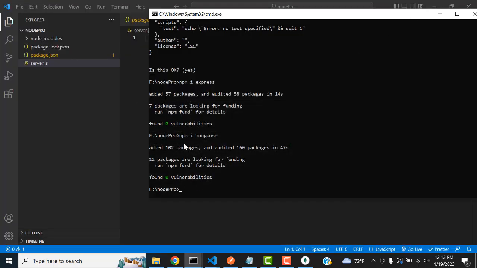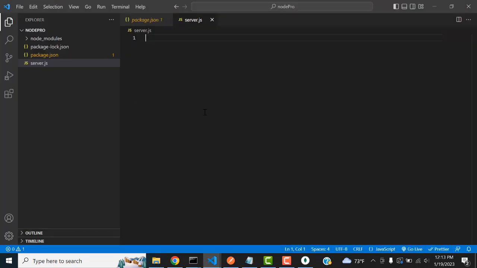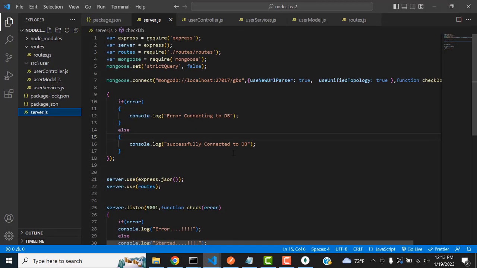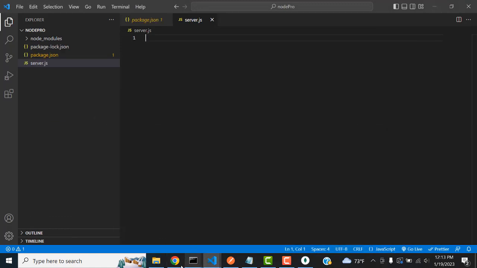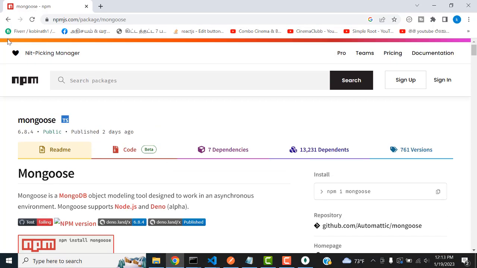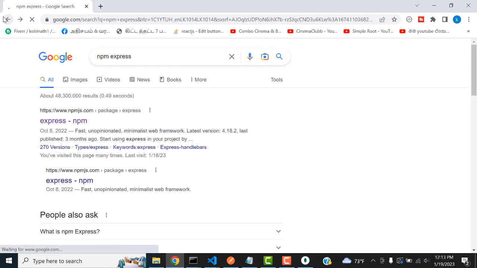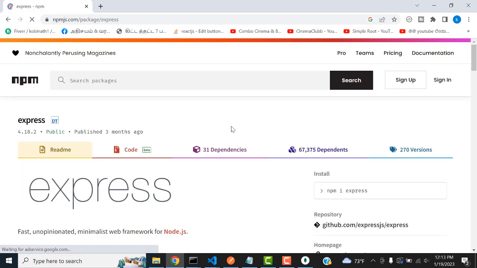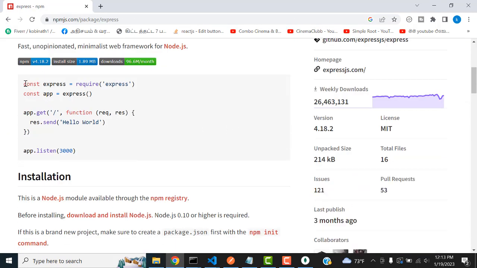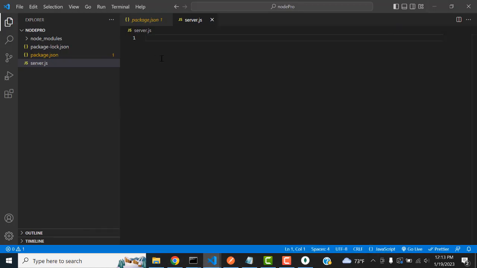Now your MongoDB package has been installed successfully. Now here in the server, I'm going to implement Express first. After you install Express, it will tell you how to import it. Here this is how you import the server. You have to copy this one. Here you have to listen to the port, everything. First you have to import Express, which you already installed. You have to put it here like this.